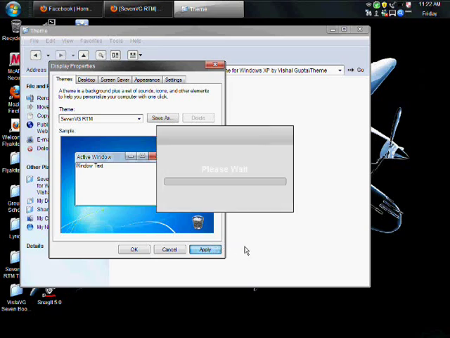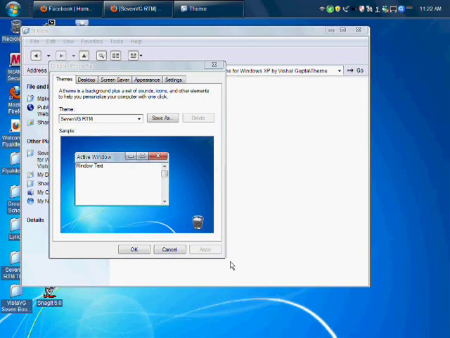And if not, just right-click on your desktop, click properties, then you can get to it from there. And there you go. That's how you change your desktop from XP to Windows 7.